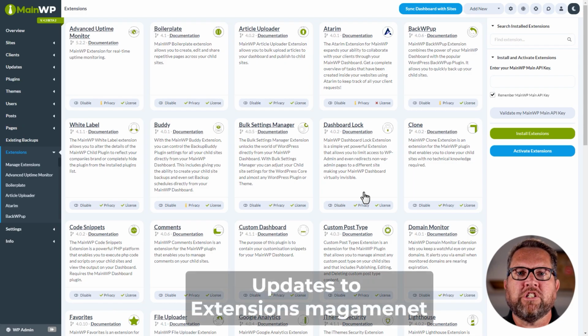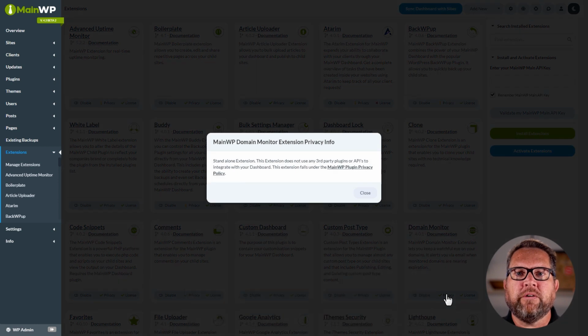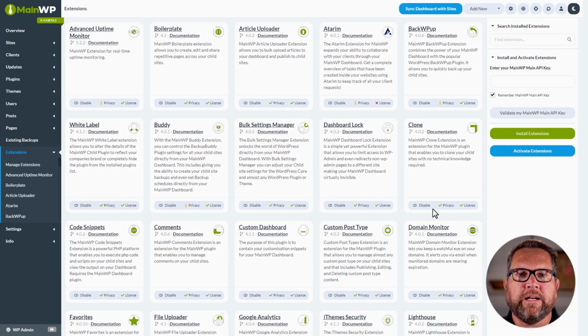The Manage Extension page also has some updates. One of the things you'll notice is when you click on Privacy Now, it's going to open a privacy mode out. This just tells you exactly what privacy policy that extension falls under. So this is a standalone extension, so it falls into our privacy policy, which means nothing is being collected.